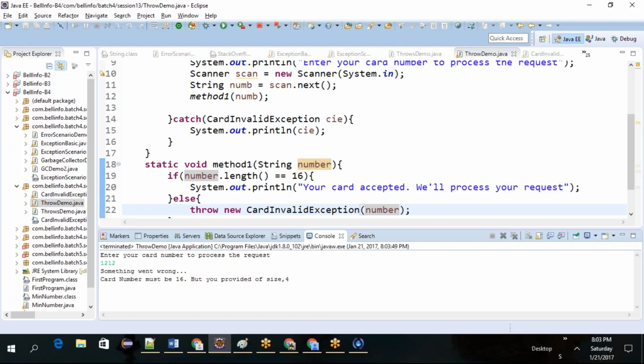Something went wrong. Card number must be 16, but you provided of size 4. Getting my point? So if I provide, see, something went wrong, card number must be 16, but you provided of size 32. Okay, this is how, even in banks or wherever you see some messages, right?